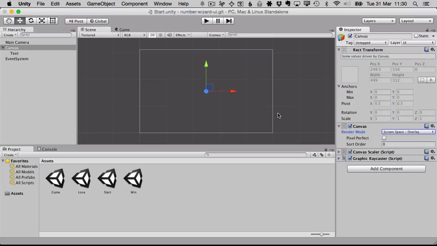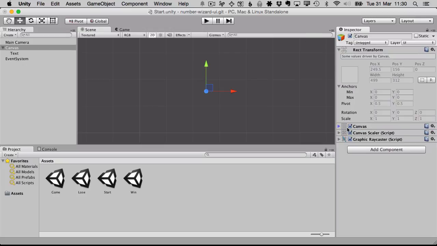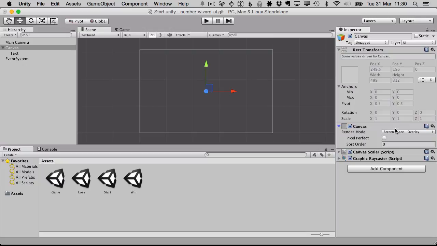So when the engine renders the scene, it'll start rendering all the objects within the scene, and then at the very final step, it'll render the canvas on top of that as an overlay on the screen and not on the scene, and then that will be shown to the user. So we don't worry too much about that for now, but just remember that's where you find the render mode for a canvas. It's in the inspector.